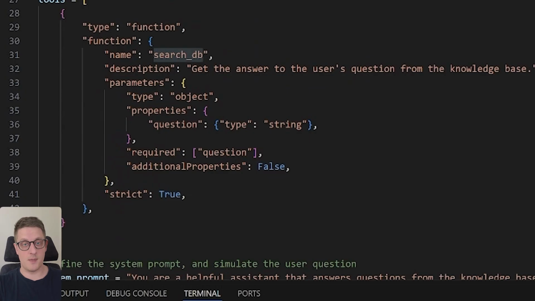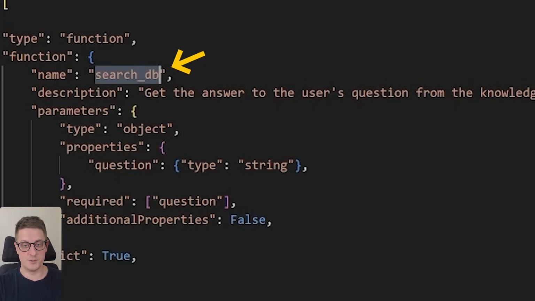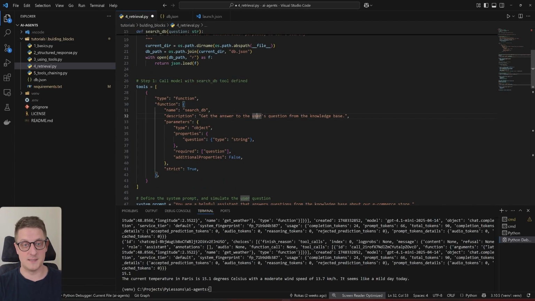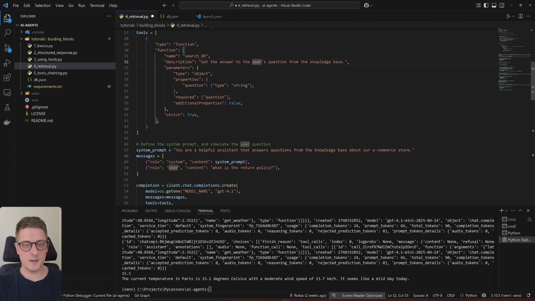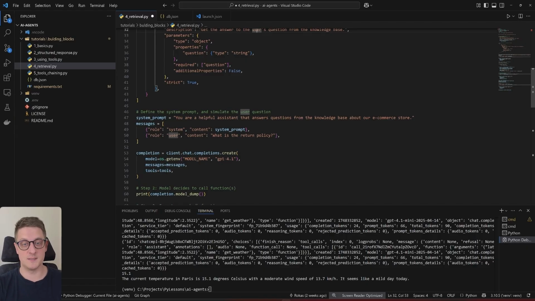Here I have another tool call for search DB, and here I require a question. What is the type? That's a string. Get the answer to the user question from the knowledge base, and here's a search DB function. As before, that's the same. We define this tools record, and then we define a system prompt. You are a helpful assistant that answers questions from a knowledge base about an e-commerce store. So yeah, cool. That's what I said before.